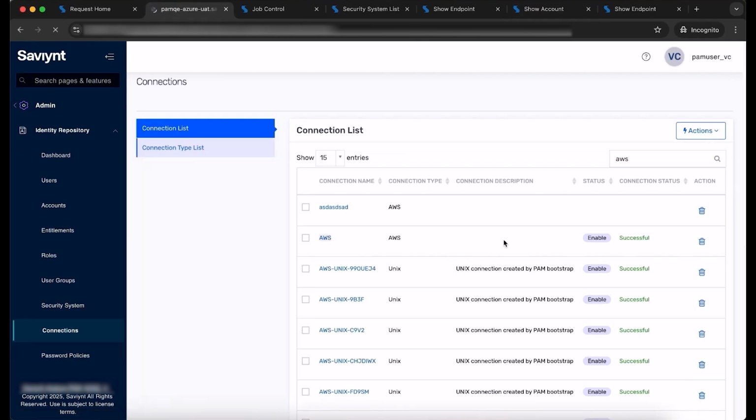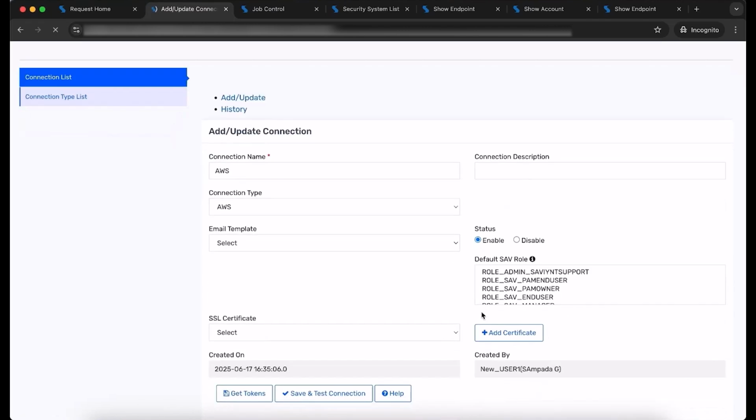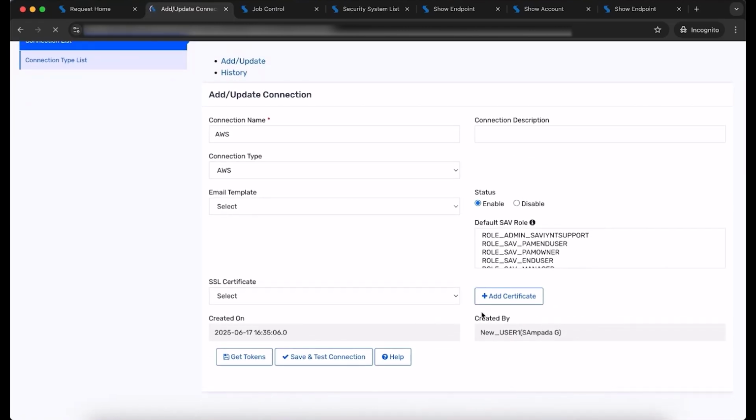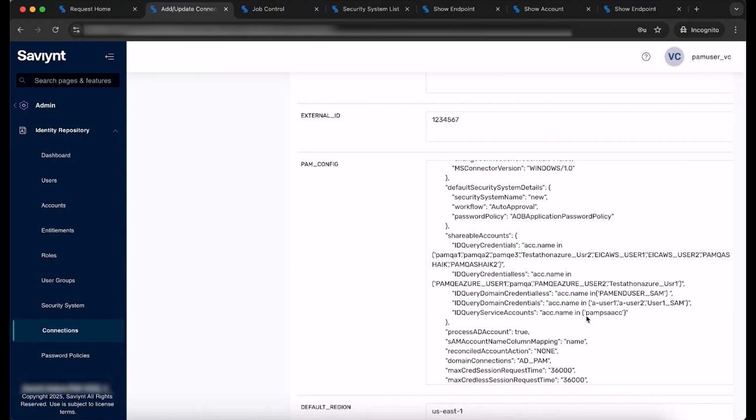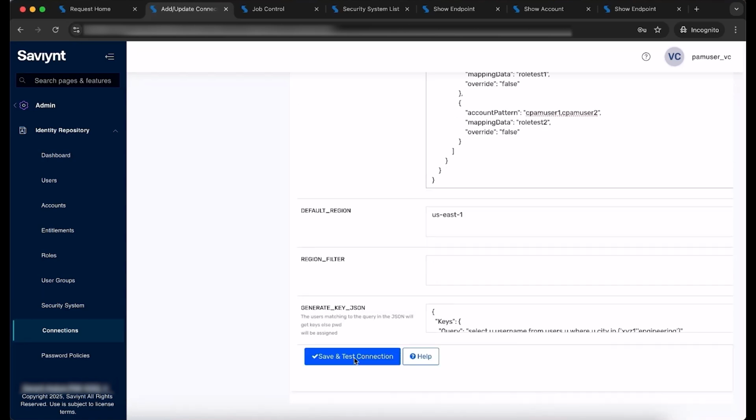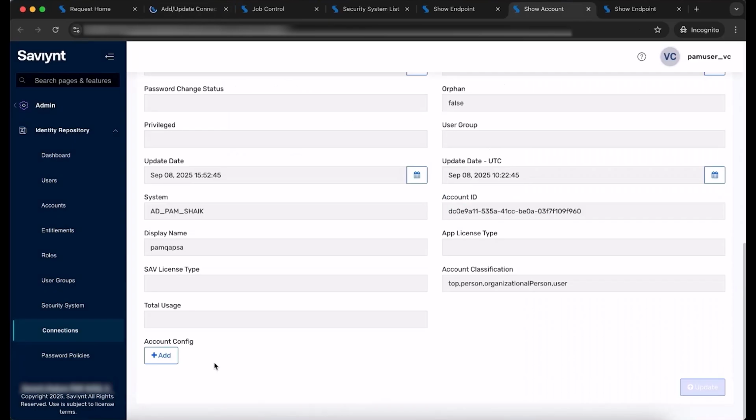In this case, our Windows server is hosted on AWS, so we will go to the AWS connection in Saviynt. Once you navigate to the AWS connection and scroll down to the PAM config, there you will find the ID Query Service Account option. Enter the name of the specific service account in the PAM config to prepare for the bootstrap job and scroll down, then click Save and Test Connection. You'll notice the account configuration still isn't updated yet.